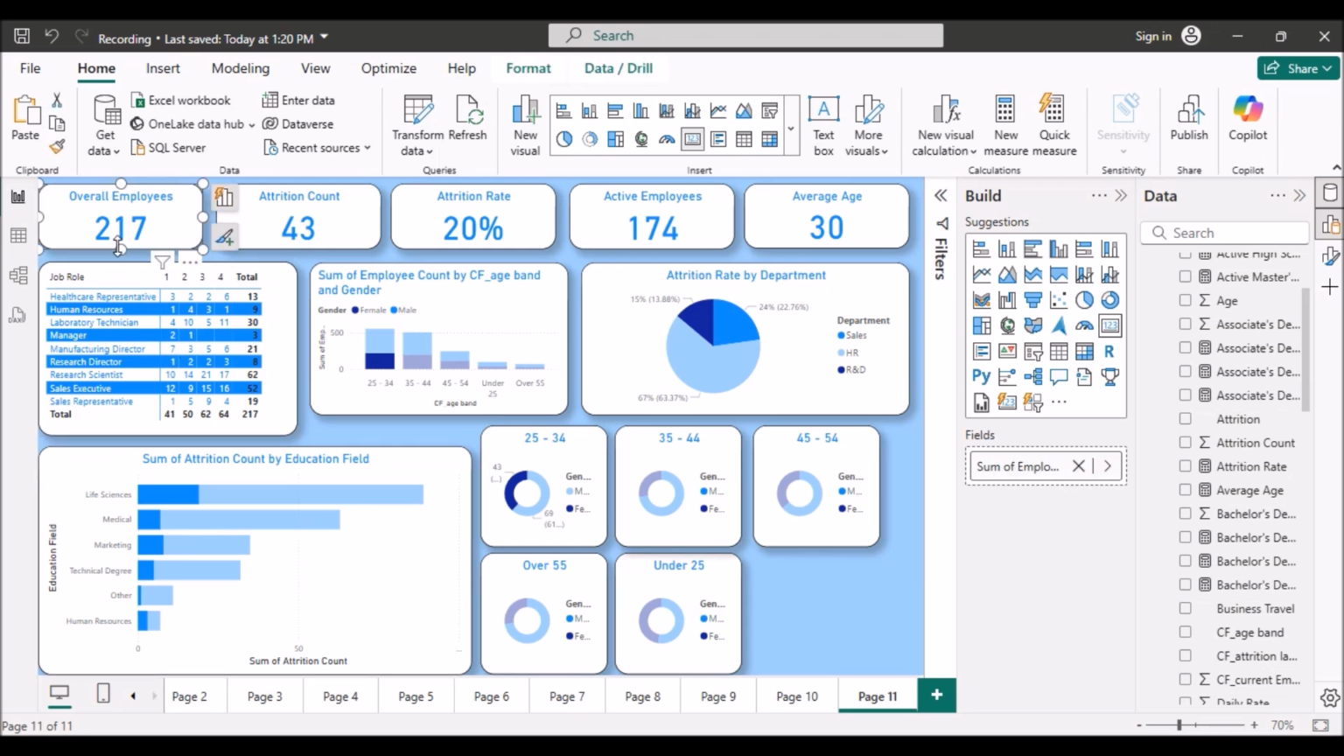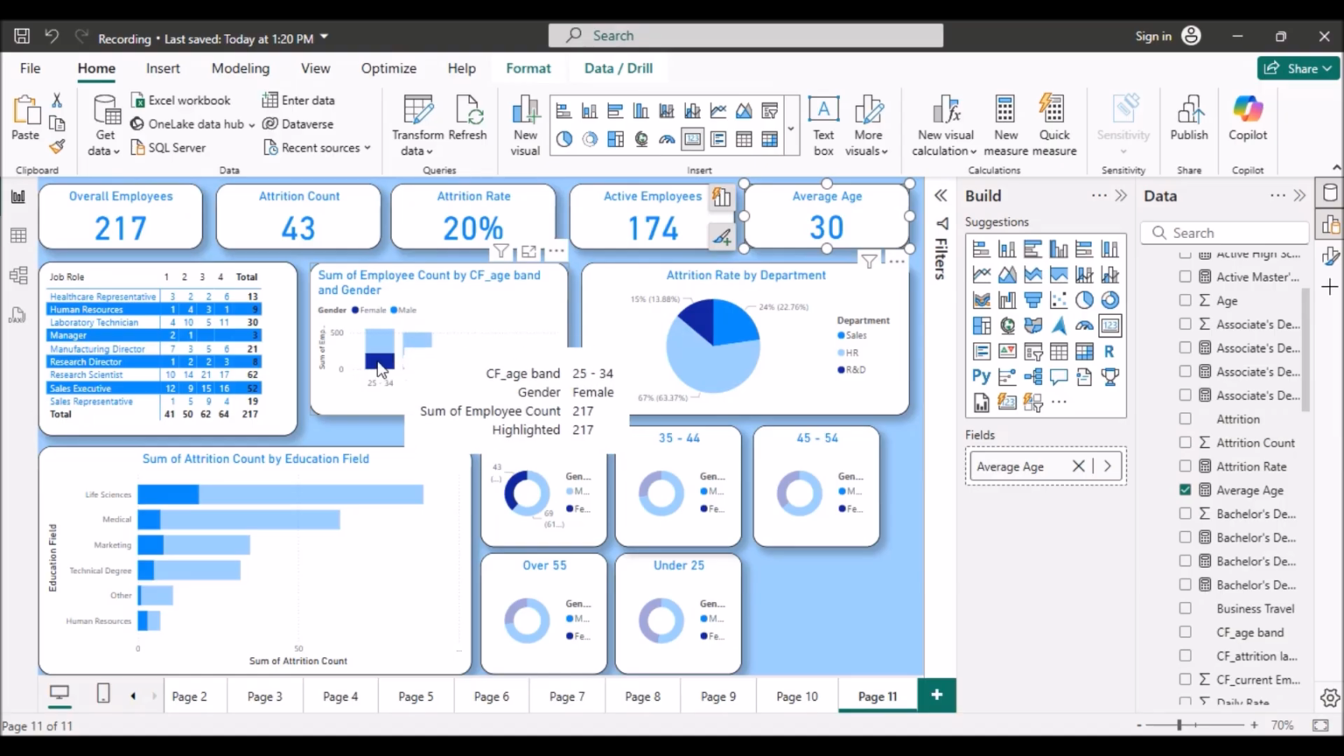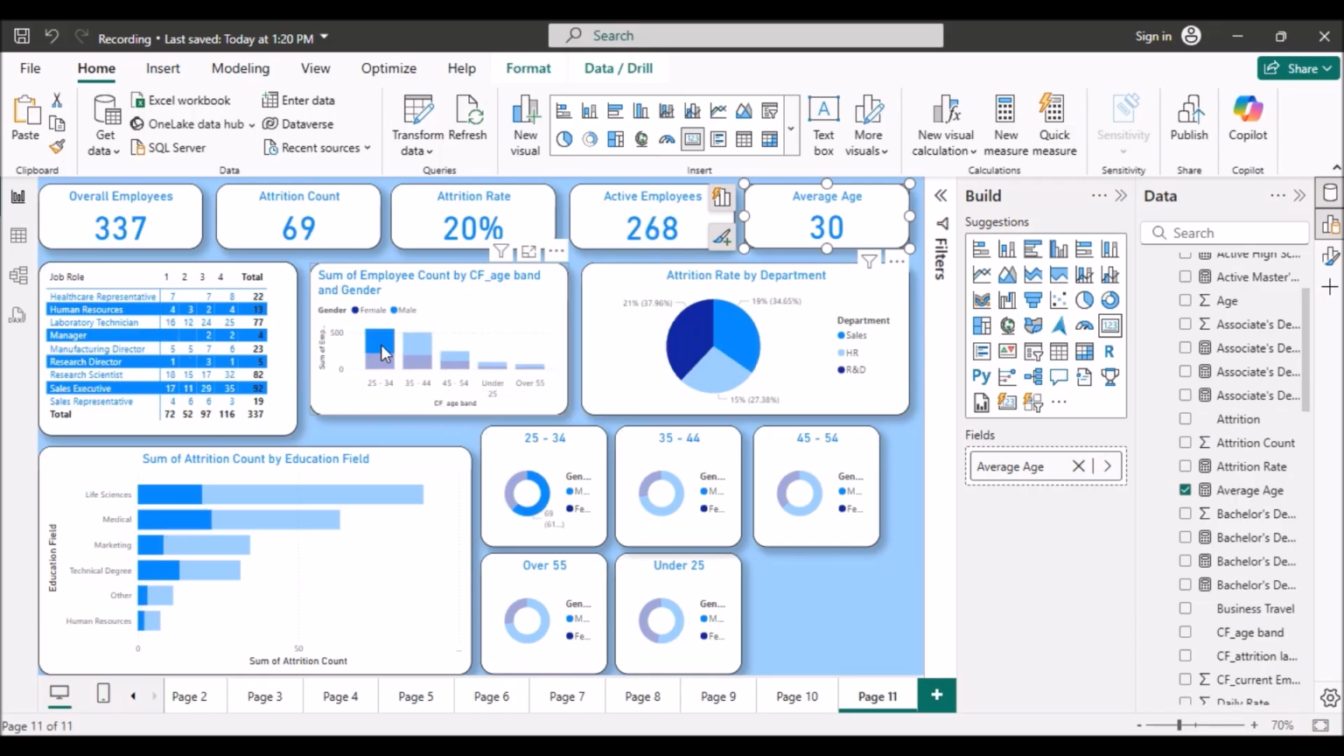When you click on the particular cards, the dashboard will change according to their sum. You can see when I click on the female column chart, the pie chart has been changing according to the columns. Now when I click on the male column chart, the pie chart and the overall employees, attrition count, attrition rate, active employees, average age, these are all changing according to the pointed cursor.